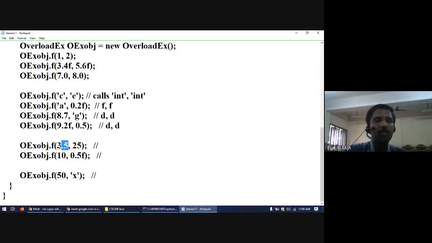3.5 is a double quantity, 25 is an integer one, so this calls double comma double. And 10 comma 0.5f. 10 is an integer one, this is a floating point quantity, so this invokes the float comma float version.